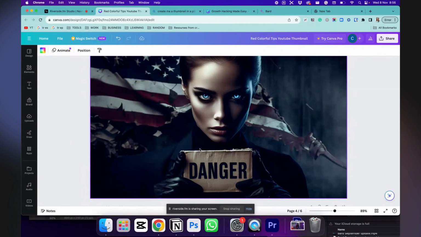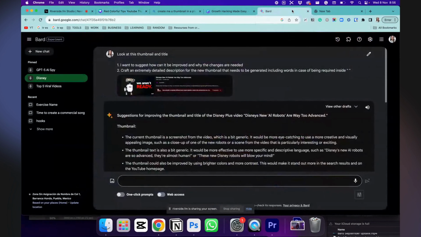Sure. So let's go for it. It's pretty simple. You can use ChatGPT 4 for this. Actually, it's kind of better. But this is the free version of everything. So you just go to Bard, Google Bard. That's the tool that you need.